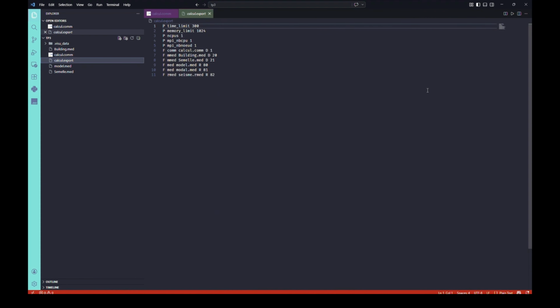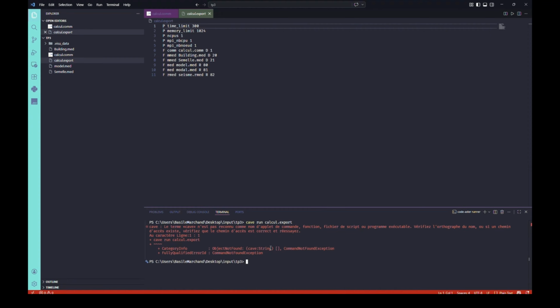Now, for the last step, we are going to configure the extension so that we can run a Codaster calculation directly from Visual Studio Code. As you can see, if we try to launch a calculation now by opening the export file and clicking the Run button, we get an error. This happens because by default, the VS Codaster extension tries to launch calculations using the CAV utility, which is not available on Windows.